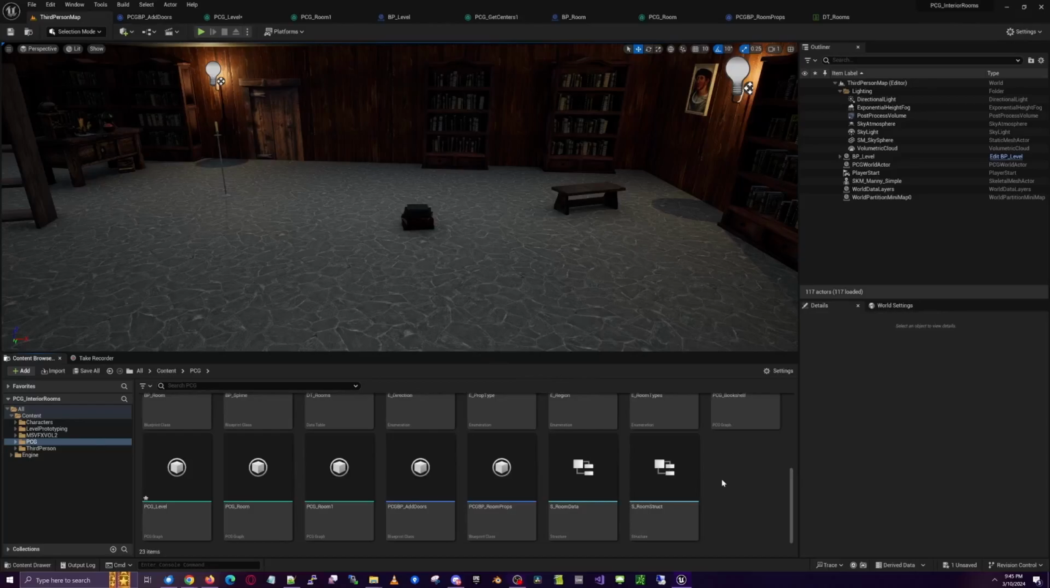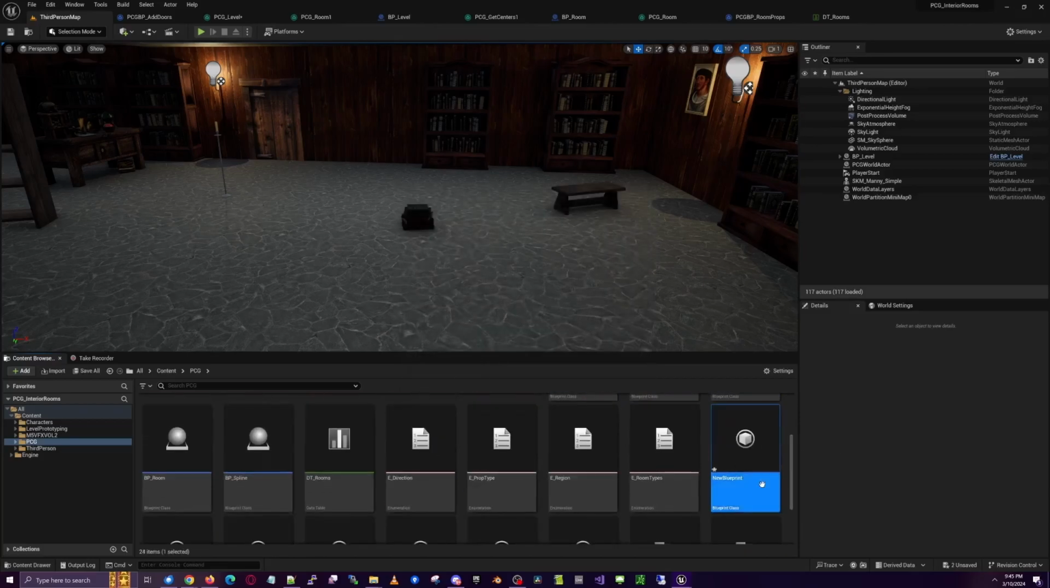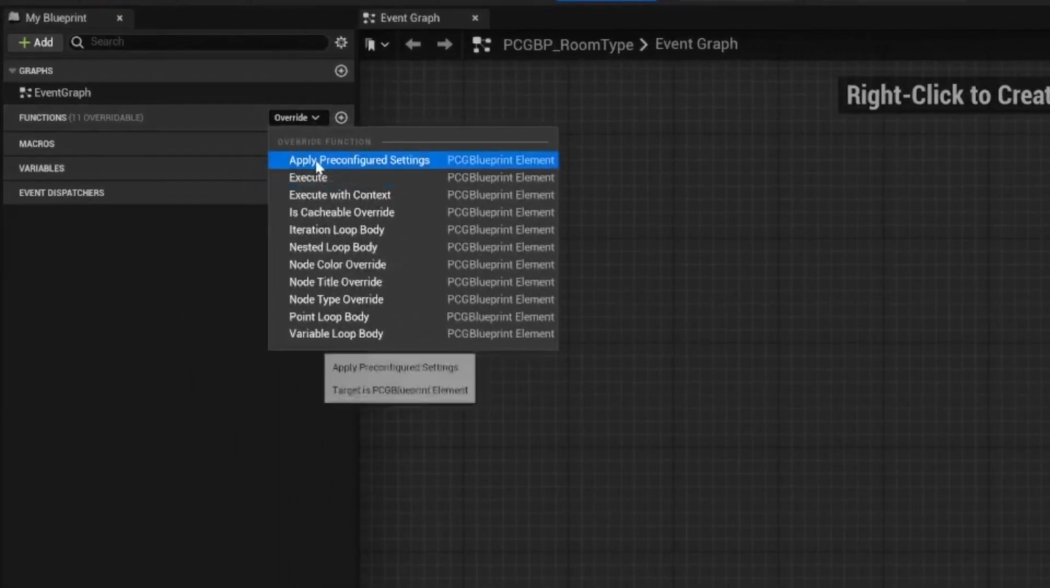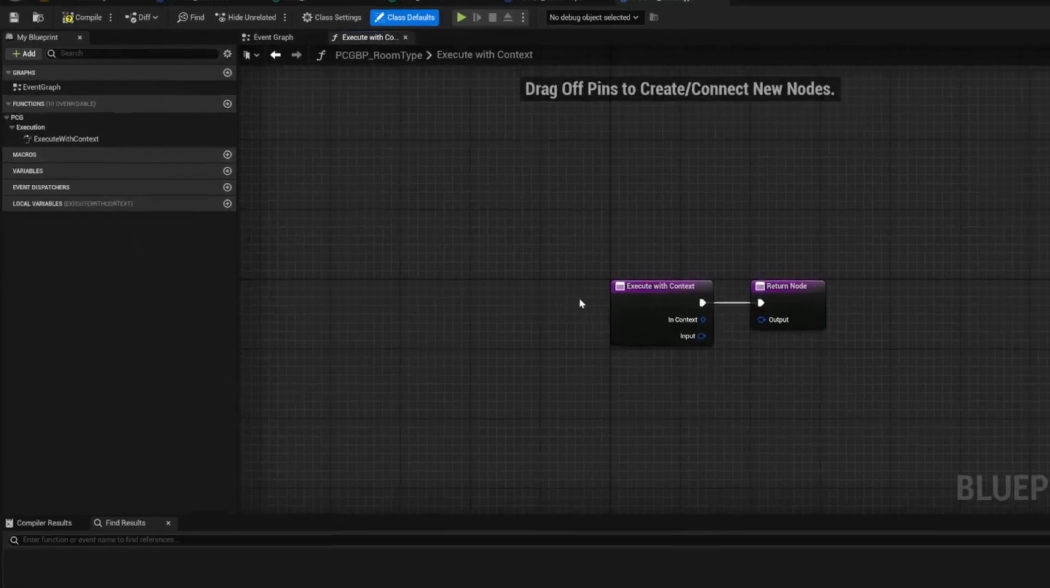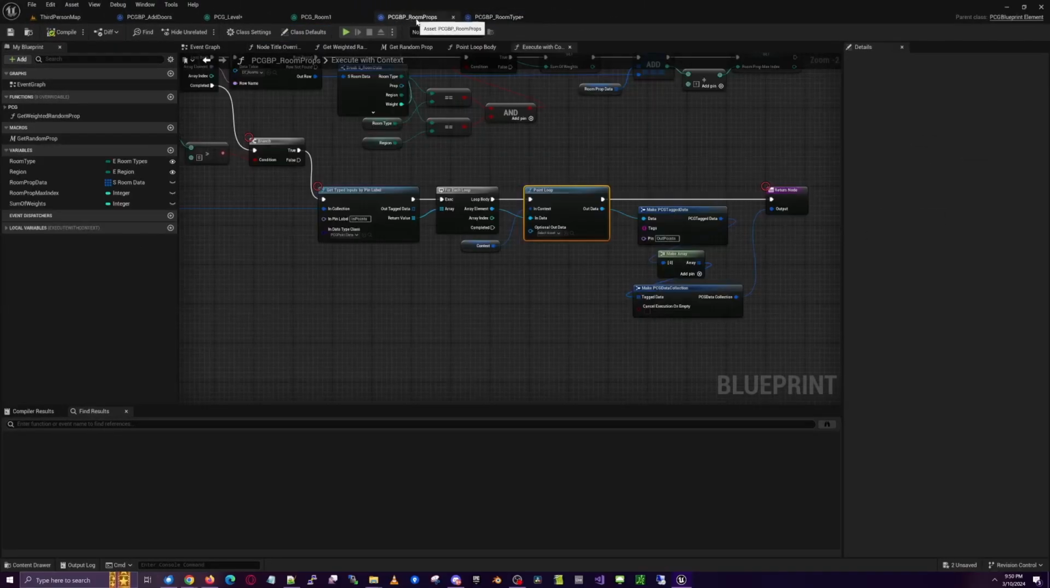Let's go into our content browser and create a new blueprint function. This will be PCG blueprint element. We'll call that PCG BP underscore room type. And let's open that up. I want to keep this PCG BP room type as simple as possible. So let's set up our execute with context. Go into override, get execute with context. We'll break this. And then we'll hop over here to our room props.